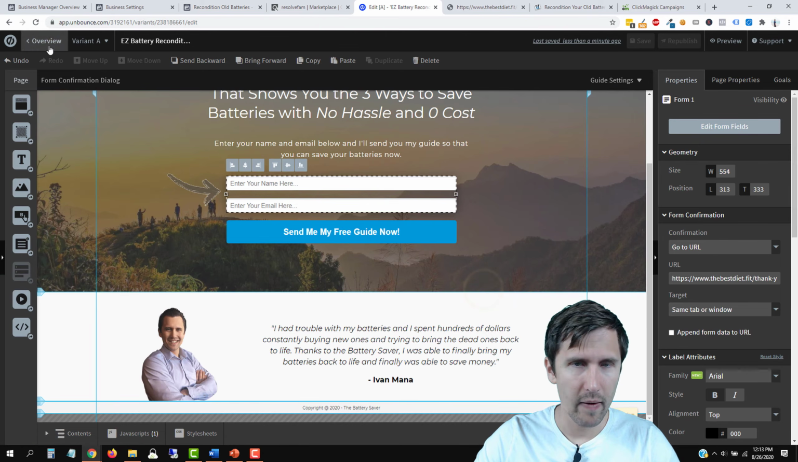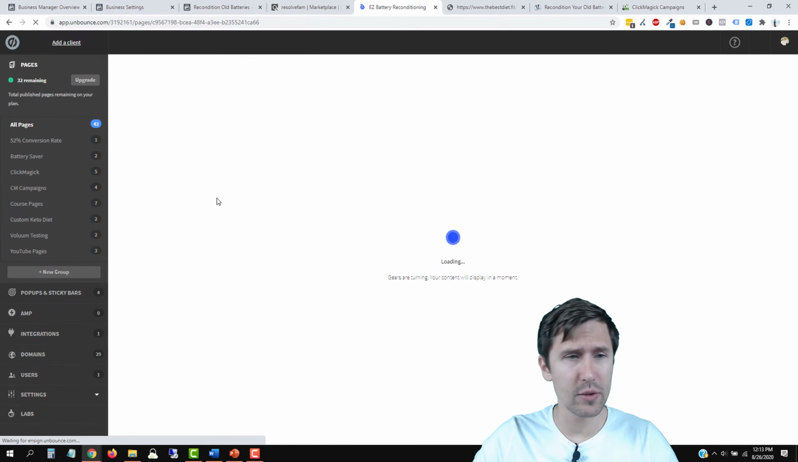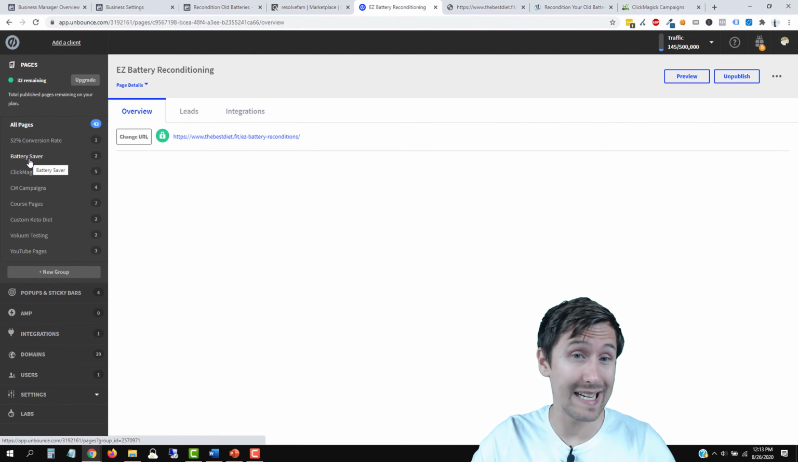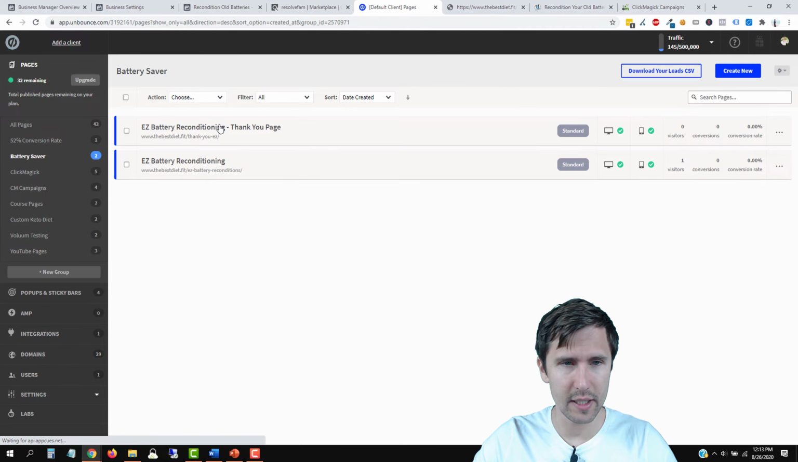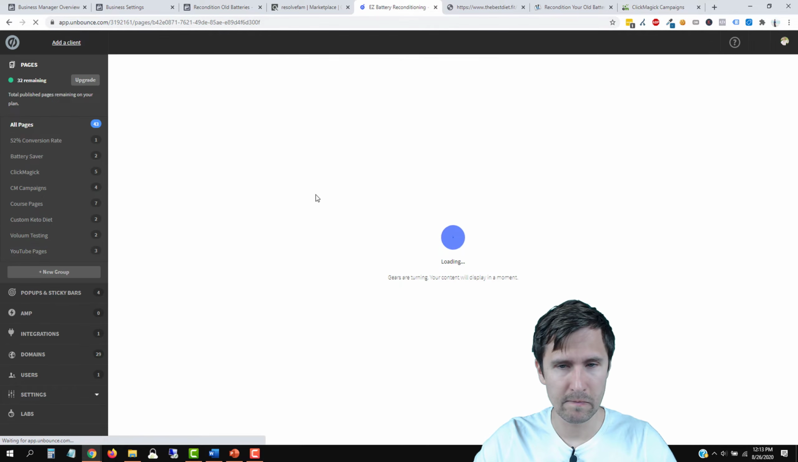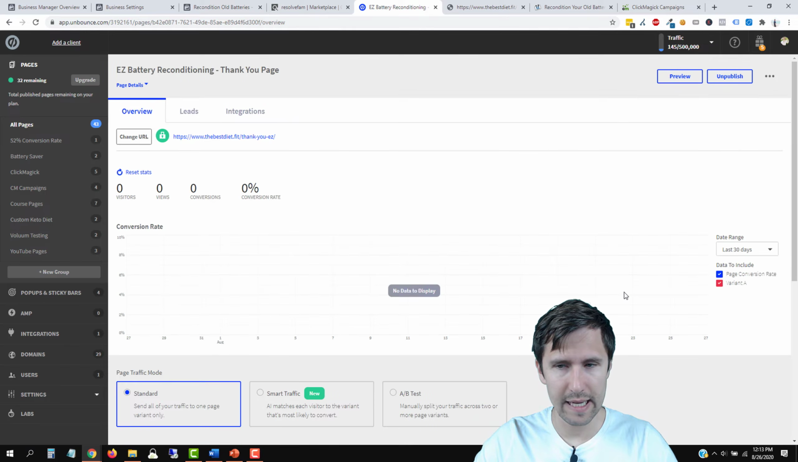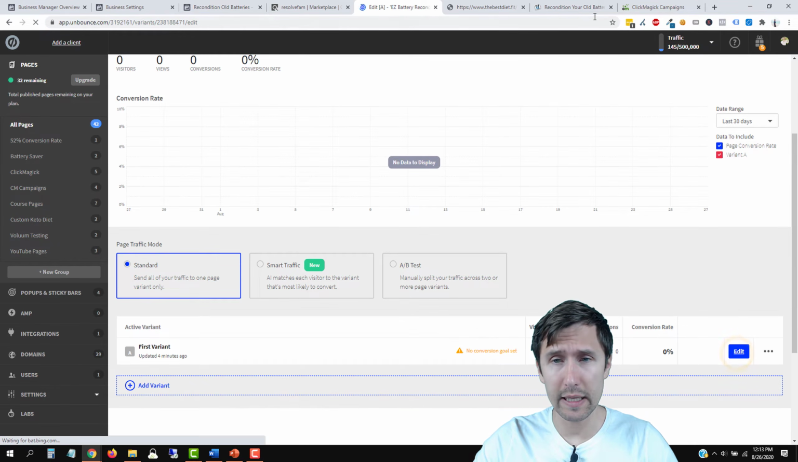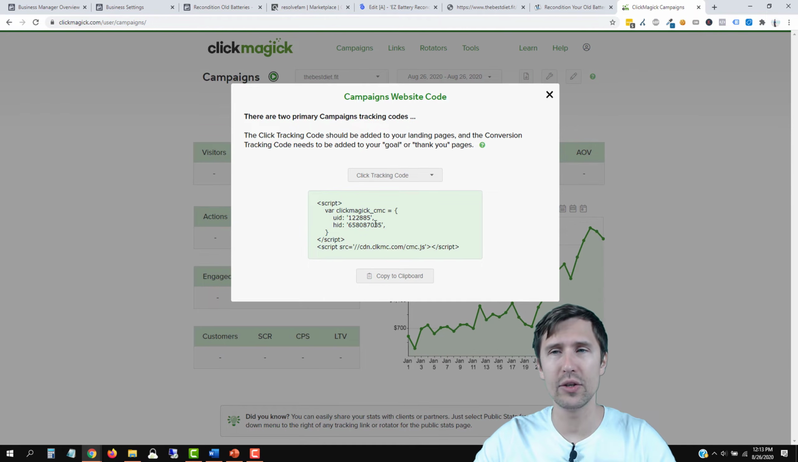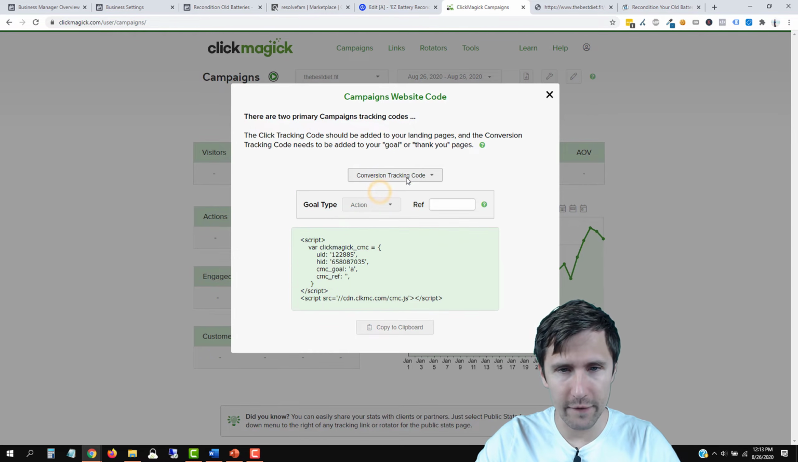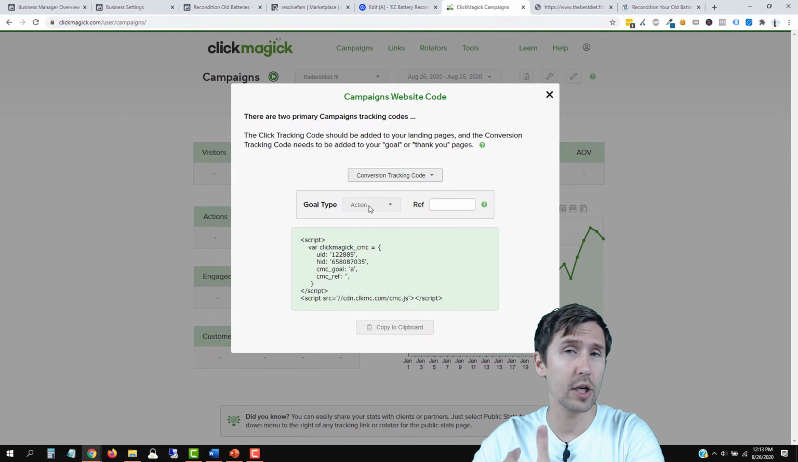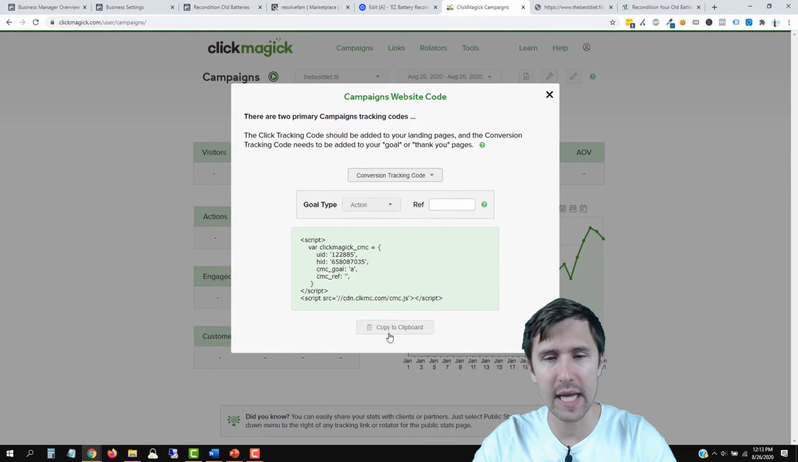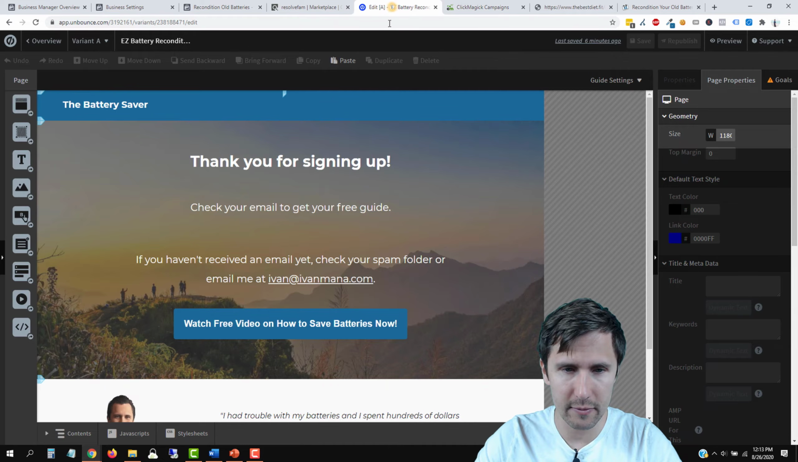All right, looks good. Let's go back and add the code to our thank you page so we can track how many people actually signed up, right? Because that's important. So let's go back into our page here. Let's click here and click edit. That code in ClickMagick, you will only add to your landing page, no other pages, okay? Only the landing page. And then you're going to go to conversion tracking. You're going to select action because this is just going to be your confirmation sign up, people who signed up. You click on copy to clipboard.